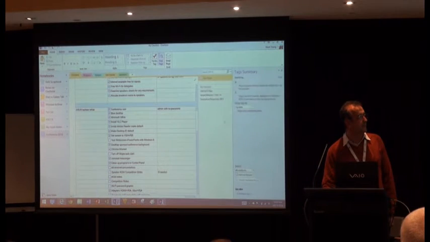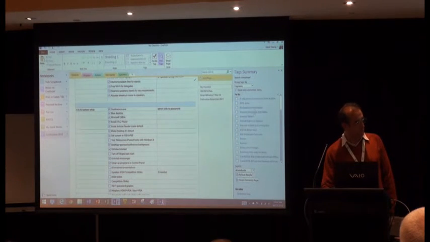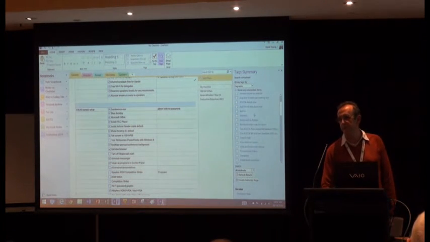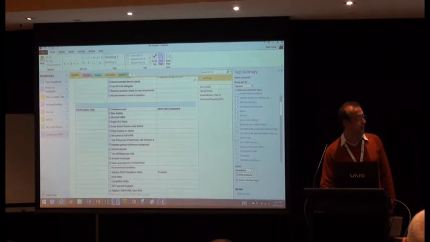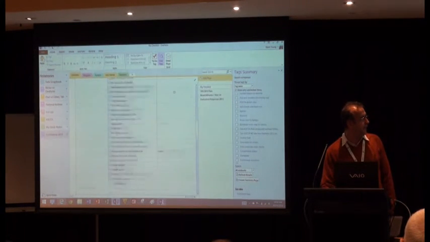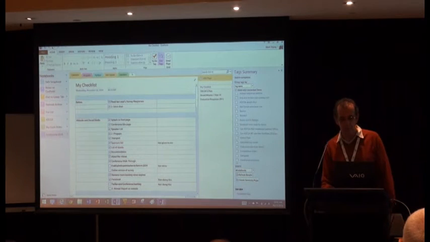I can go find tags, and I can say show only unchecked items. If I tick that, it'll show me all the ones that don't have ticks in them. I can choose this page or all notebooks or something like that. And you can give some tags, I've got stars on some. That means important, so I can search for all the ones that I thought were important.